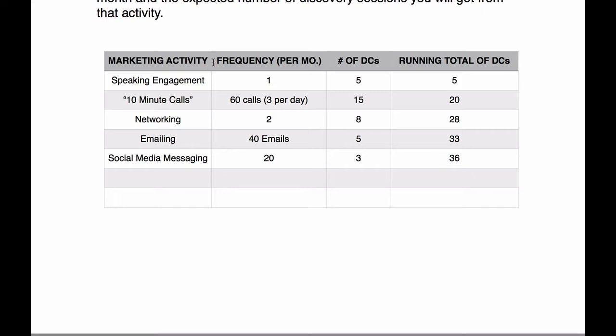Another thing you could do, something we call 10-minute calls, which is just kind of like an introductory call. We have a script for that, but it could be also like a connection call.